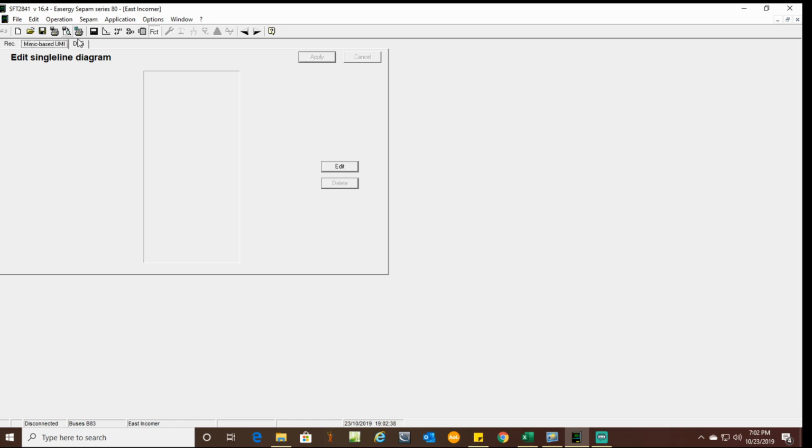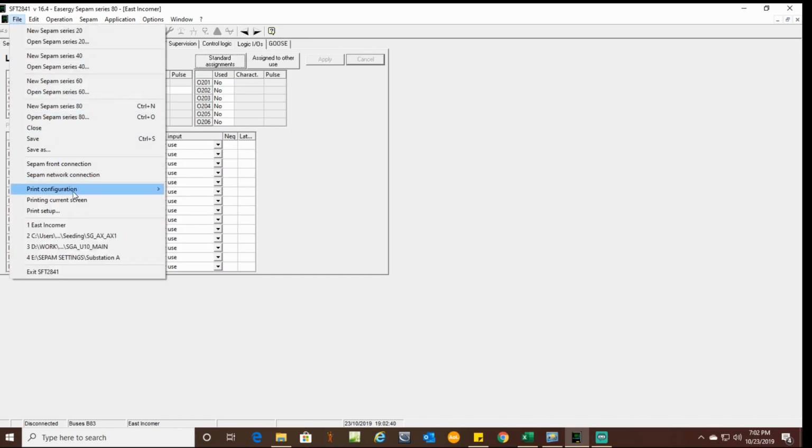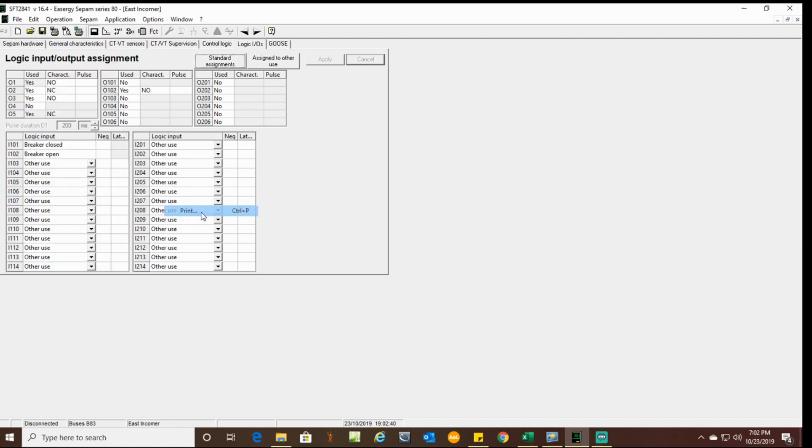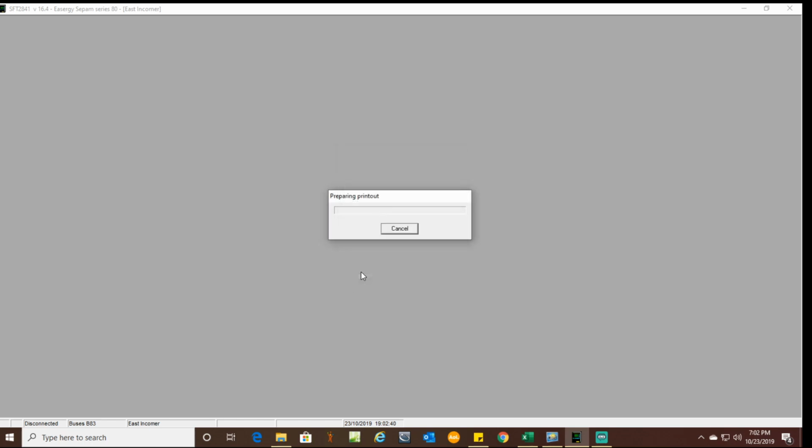You want to save that, of course. And you'll want to print your configuration for your own record. You'd want to put some things in here. I'm not going to put in the customer's name because I need to keep it confidential. Then you put in the switchboard in the cubicle, hit OK. We'll prepare the printout.